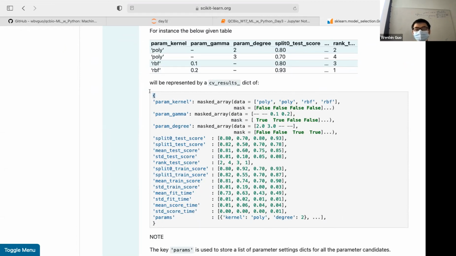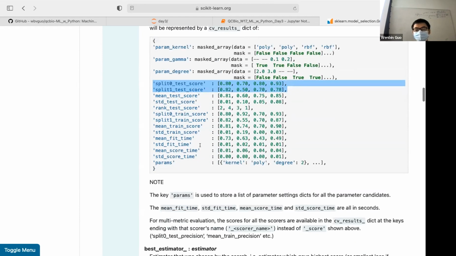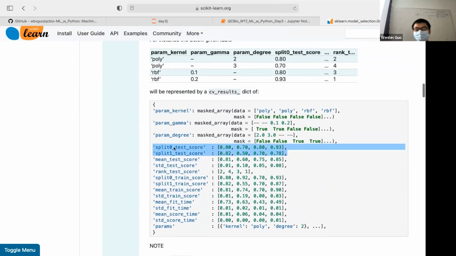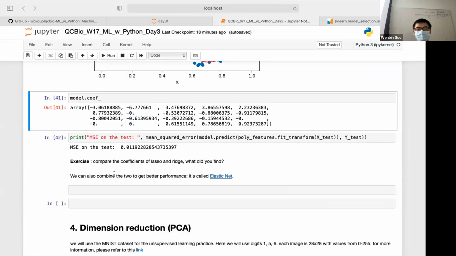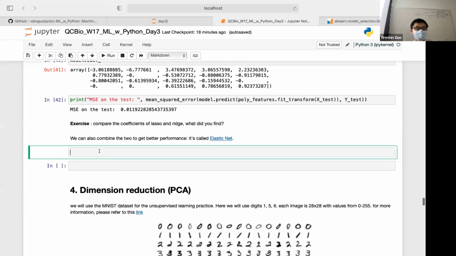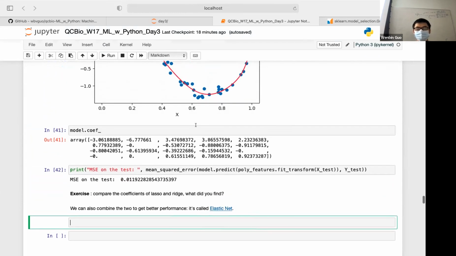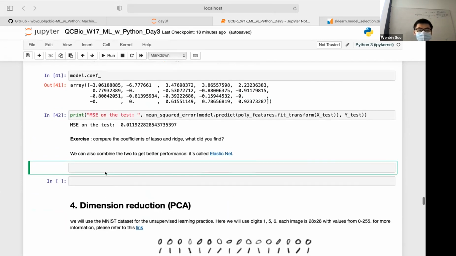So you can use grid search CV, simply specify the hyperparameter values, and then allow the function to do it for you. This is very convenient to use. Also you can check out the elastic net. As I said, elastic net is a compromise between Lasso and the ridge regression, the penalized regression. So it probably gives you a better performance. You can try it later as an exercise.